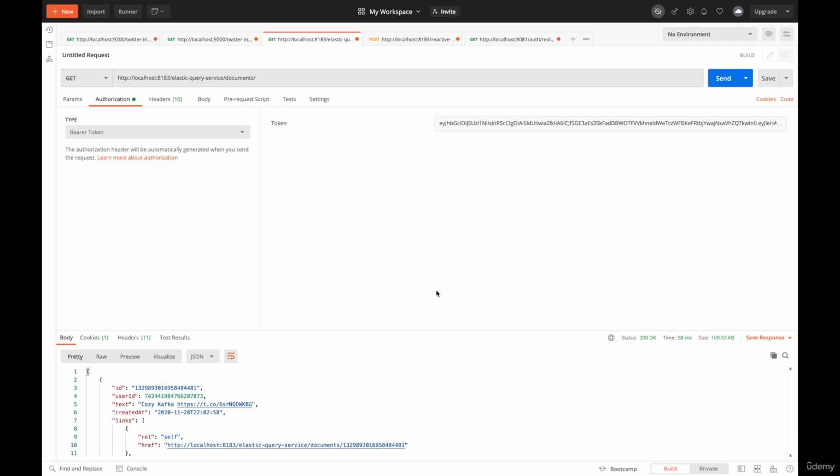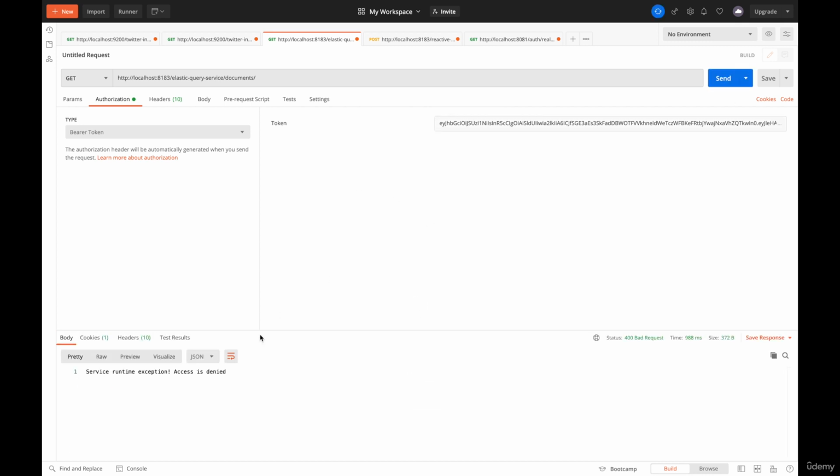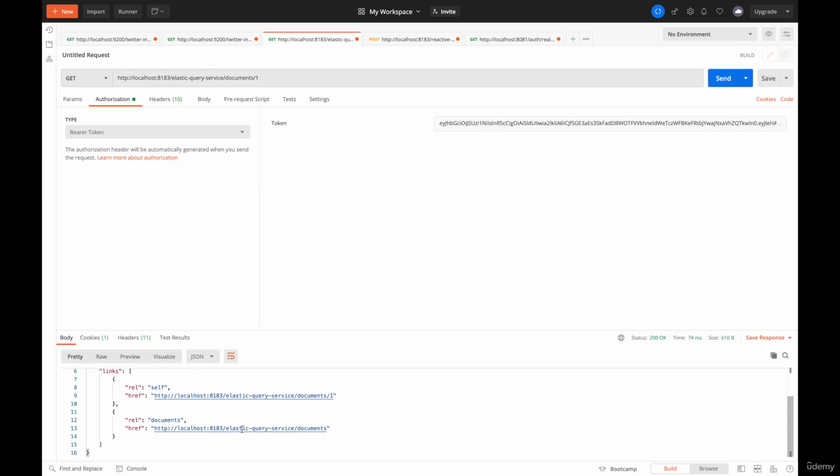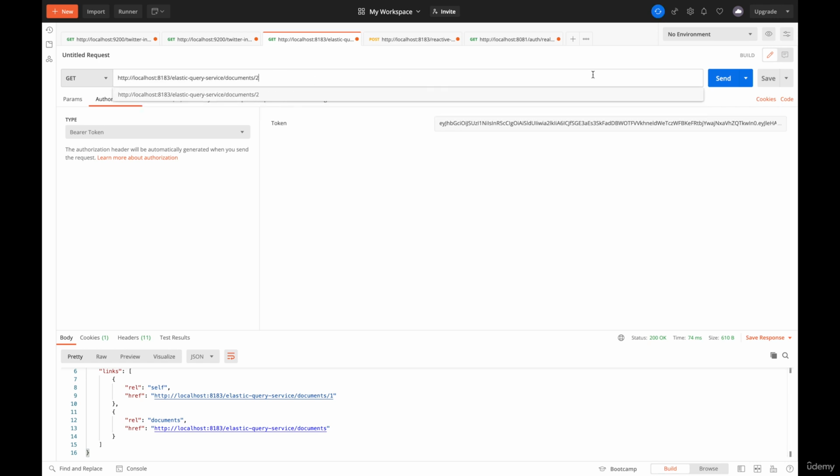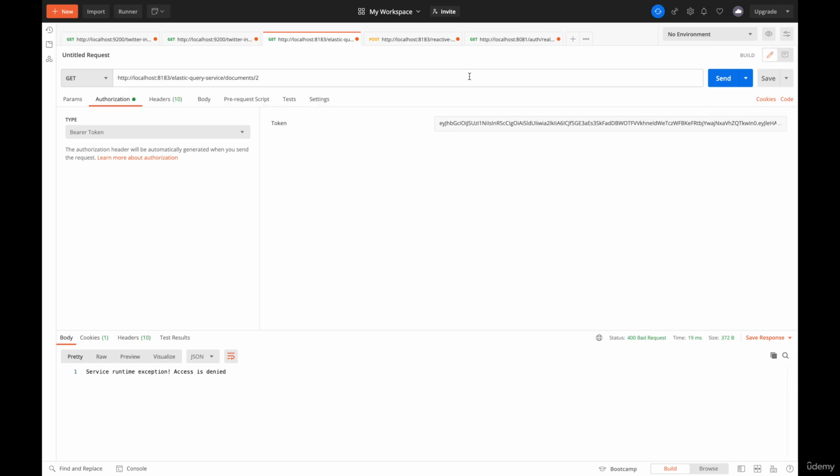I will first call getAllDocs. It should fail as we didn't add all the documents to the user permission. So let's also try getDocById. App user can only fetch document with ID 1 because if you remember we only added document 1 to the app user. And for the other documents 2 and 3, it should fail.